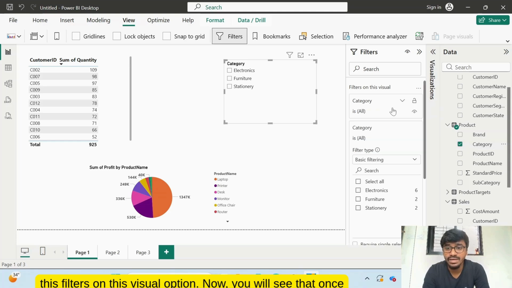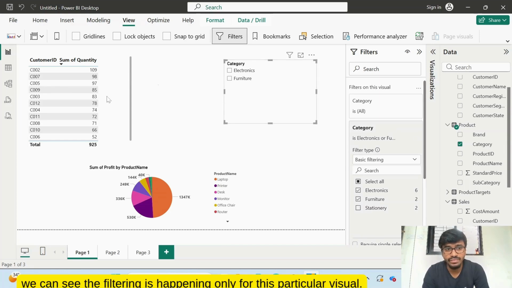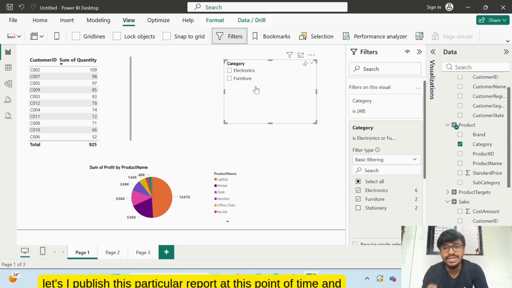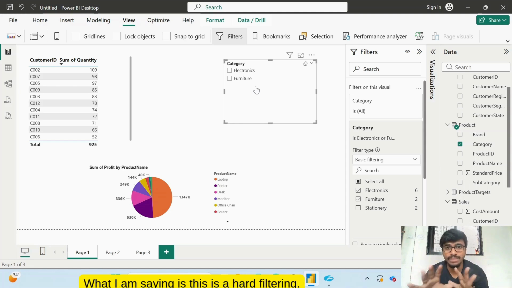Now once I do that, and let's say I select electronics, it will reflect only for this visual and not for the other visuals. So let's say I select electronics and furniture. As we can see, the filtering is happening only for this particular visual. Now let's say I publish this report, and after publishing, this will get locked. What I'm saying is this is a hard filtering. If I publish the report like this, the user will never see the stationery option because we have done the filtering for these two only. All right, I hope you understand this.